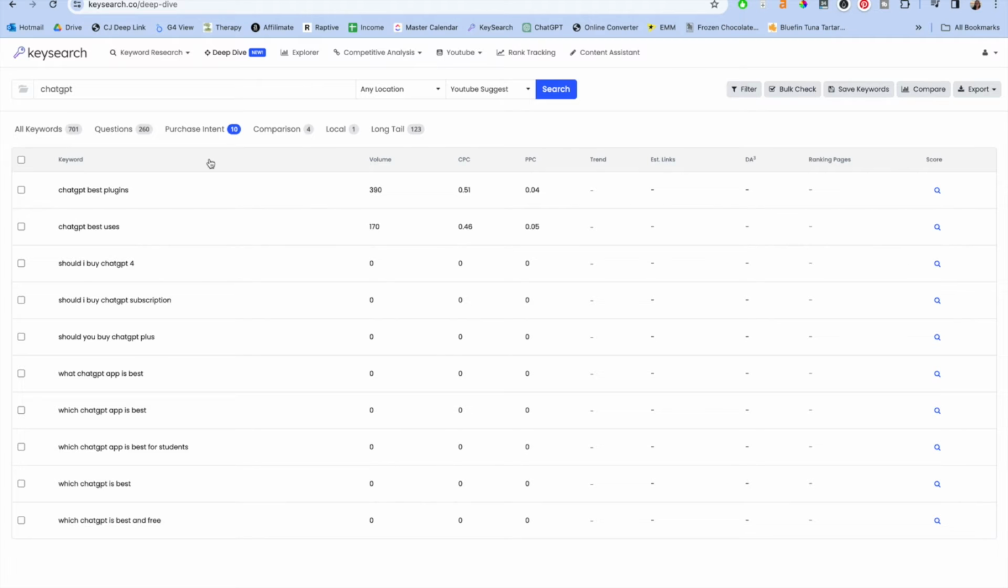This is the section I'm most skeptical about, to be honest. It's cool if you hover over the word like purchase intent or questions, it'll explain what that means. And one of the things that they suggest here is that best makes it a purchase intent keyword. So for example, ChatGPT best uses, that's not a purchase intent keyword. Like that's not what that is. So we do need to use kind of our common sense with this to figure out, is it actually a buyer intent keyword that could be used for an affiliate or product? In some cases, no, but it's a lot easier to go through 10 keywords than to go through 700 to try and figure that out.